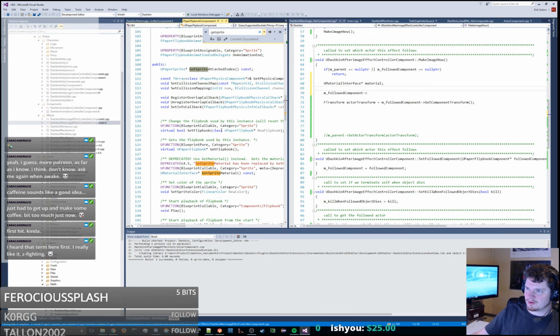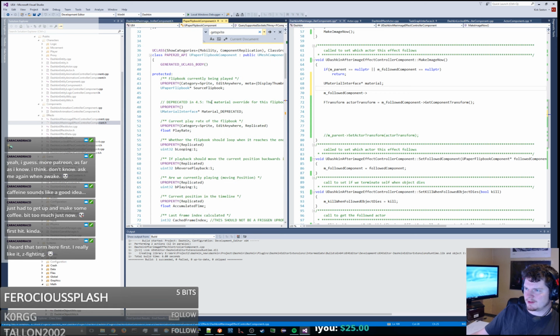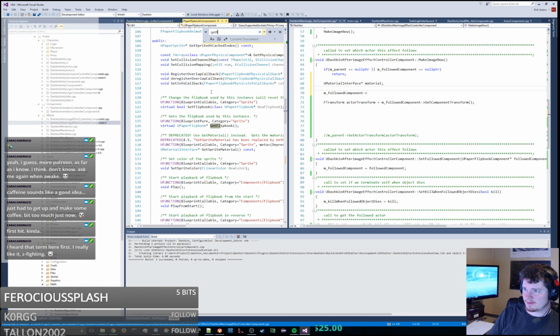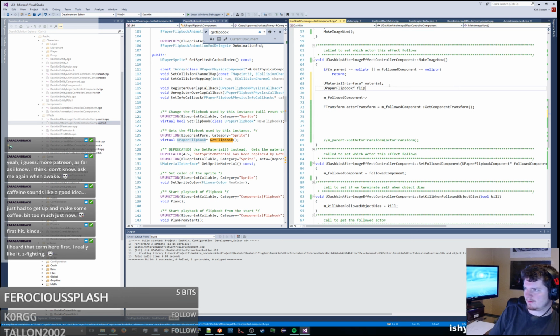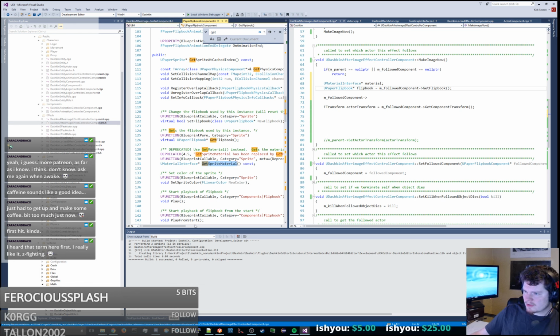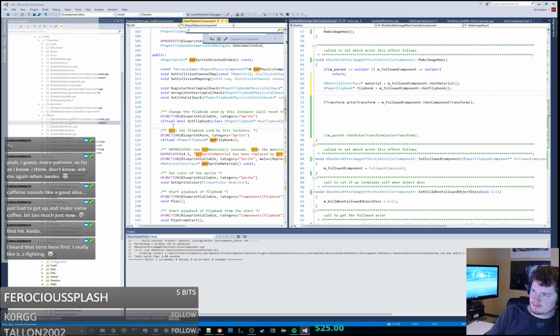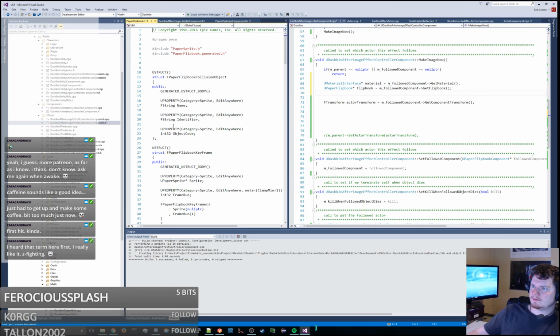Is there like get current sprite? Is that just not a thing? We have paper flipbook, so it's like get flipbook. So paper flipbook equals this guy, get flipbook. Get sprite material has been replaced by get material. Okay. Does the flipbook actually have get sprite?